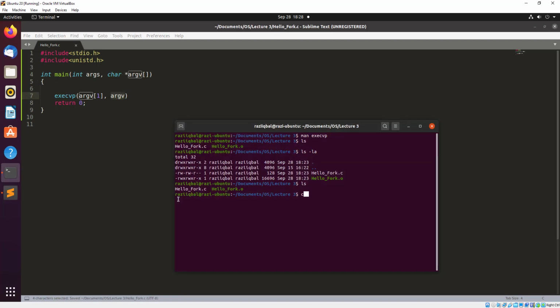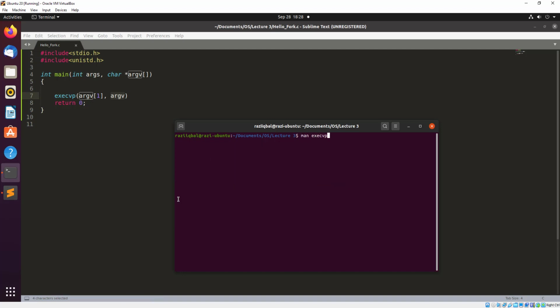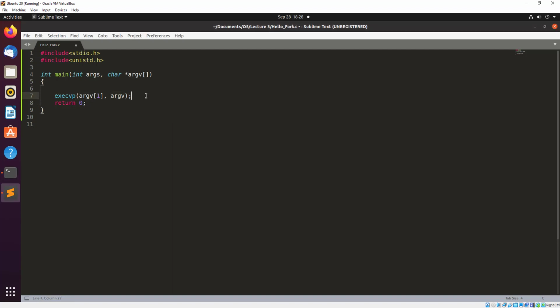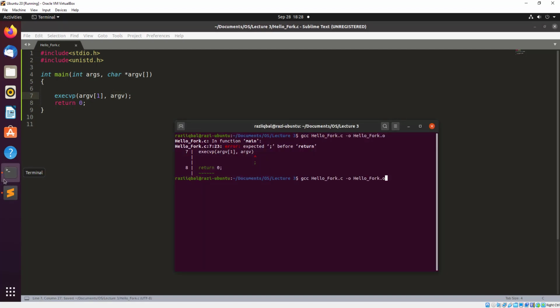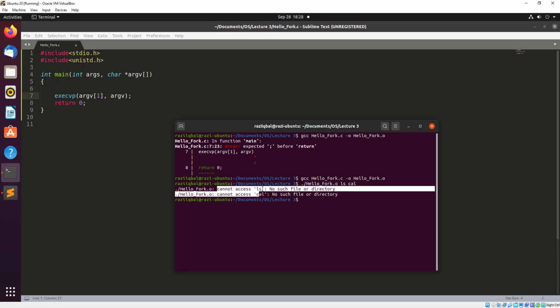So clear, let me compile this. Okay, let's run again, and let's see where we had those commands. Yeah, if you see, it says cannot access la, no such file or directory, and it's saying the same for cal. It means that my program is getting these parameters, which is excellent, but it cannot find it.